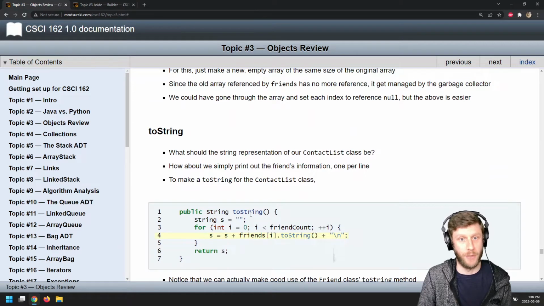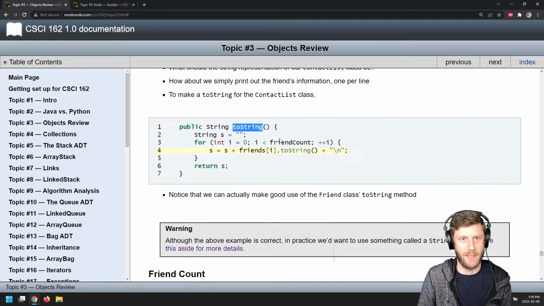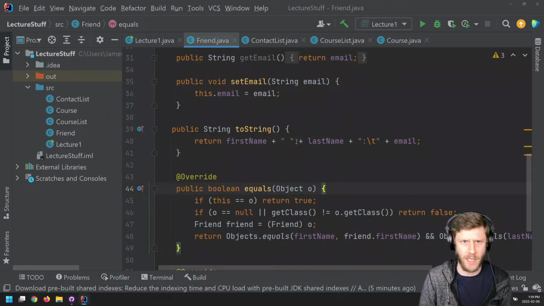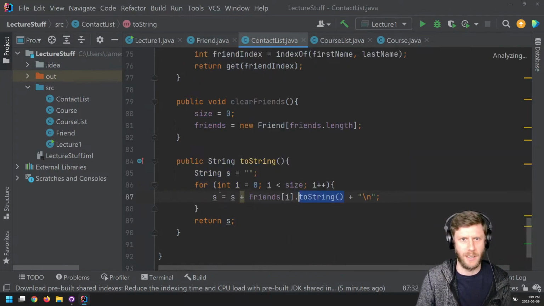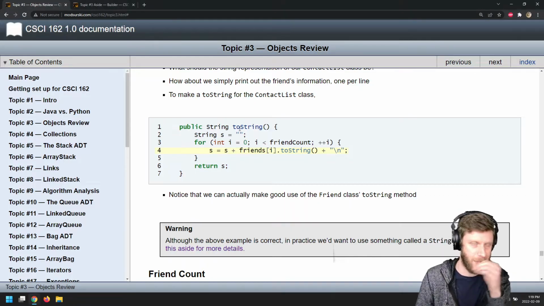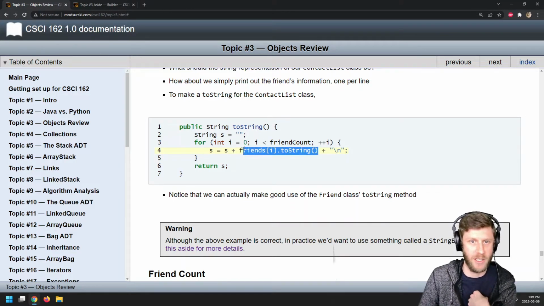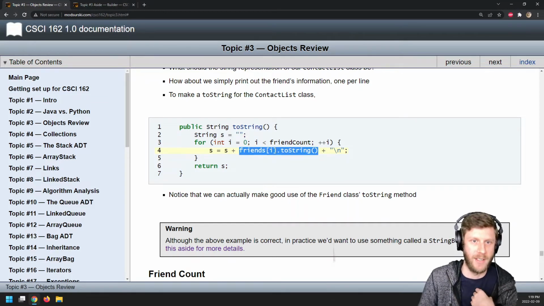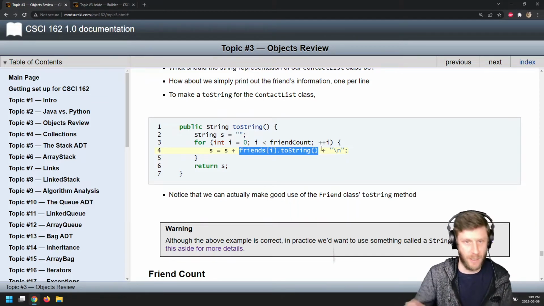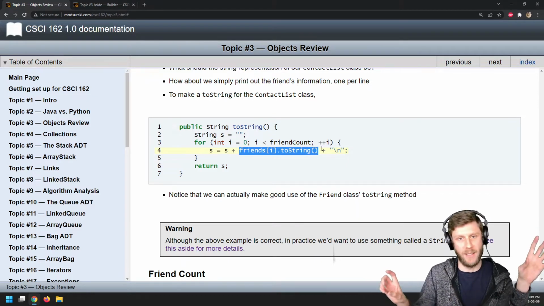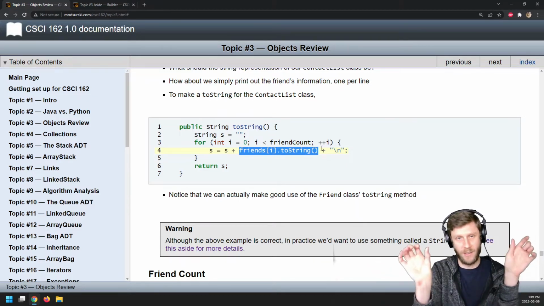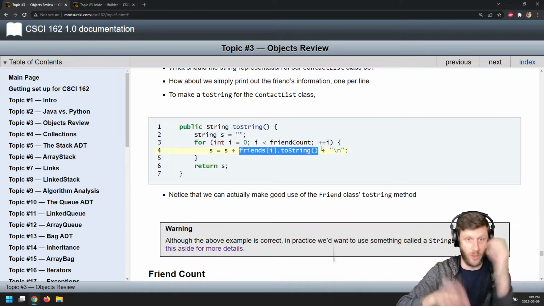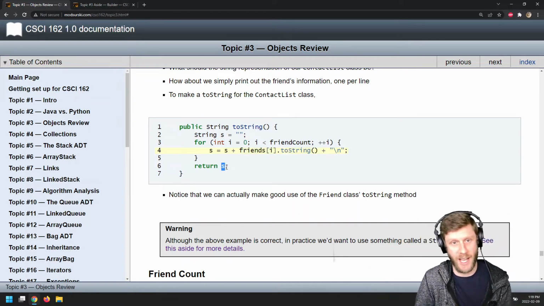toString for the friends. So what we've done is, did I explain this last time? I think we did. Contact list. Yeah, okay, we did. So we start with the empty string, we loop through all the friends, and we concatenate the current string, which starts as empty, with the string version of friends at index i. So friends at index 0, and then we take that and append or concatenate with friends at index 1. And then we take all of that and concatenate with friends at index 2, and so on and so on. And then we return s, which is the built string.